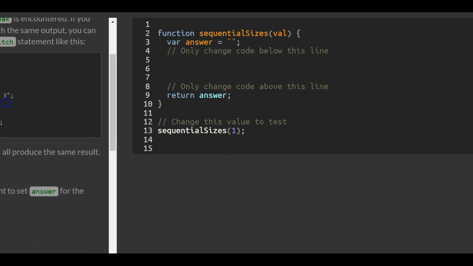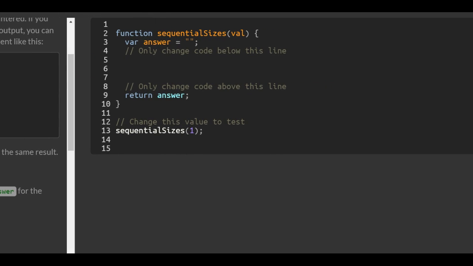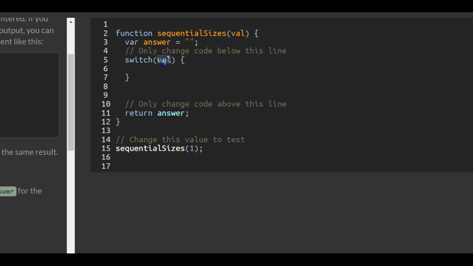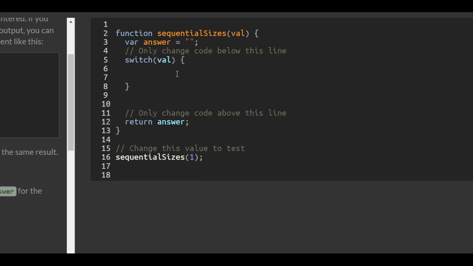So over here, we're only going to change code below this line. So we're doing a switch statement. So we do switch, and it's going to take test val. So depending on what they pass in for val, we want it to do different stuff. But case 1, 2, and 3, we want to assign low to answer.